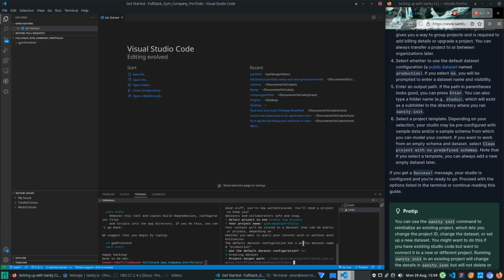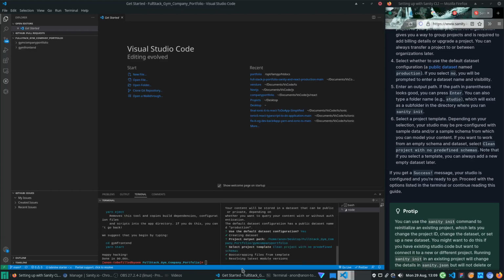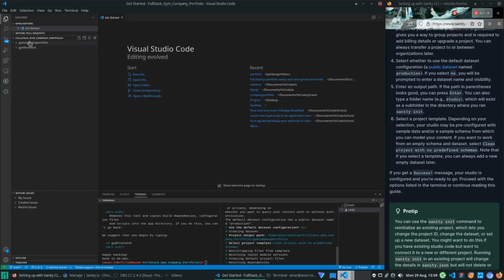And right now it is asking us where the project output path we want, and that is the one we want. We just want to make sure that we select a clean project with no predefined schemas, because we want a blank project. And as you can see right now, we have the backend folder installing, and we can just rename this to backend after it is installing.